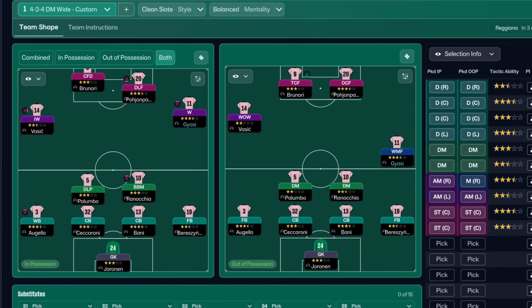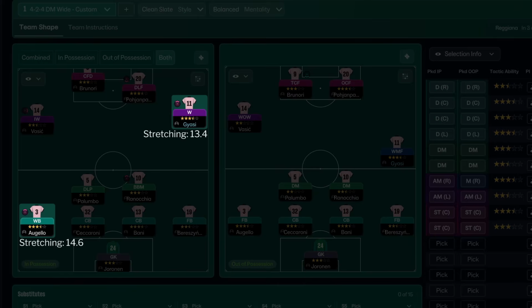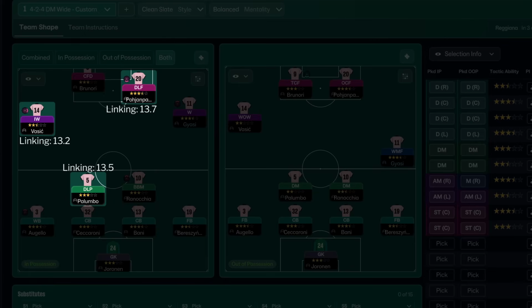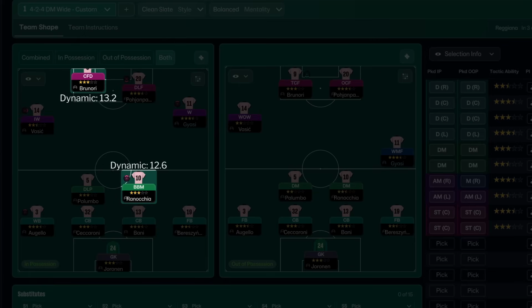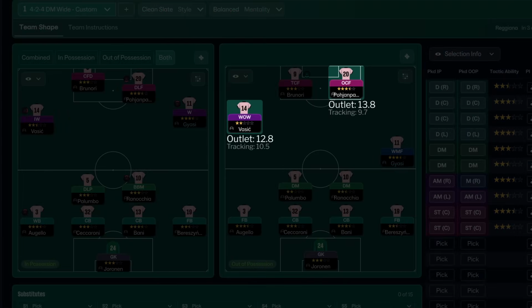So putting this all together, my tactical plan would probably end up being something a little like this, and it follows what was said earlier. Gayassi and Orgello provide the width, Palumbo, Vlasic and Pojampalo are my linking players, Brunori and Ranocchia add dynamism. I like to keep things quite vanilla defensively, but as Vlasic and Pojampalo are significantly more effective as outlets than trackers, then I'd ask Brunori to come back and help.